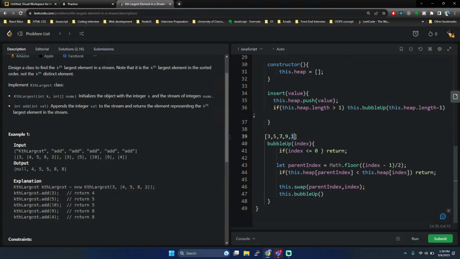So 1 will be 3, 3's children are 5 and 7, 5's children are 9 and 1. So 1 is inserted, then 1 will check here, then 1 will again be checked with 3 because 3 is the parent. Okay, so you get the idea, right? We have to bubble up until we check it with the last element, or until we find a node which is less than the inserted value. Okay, you get the idea.